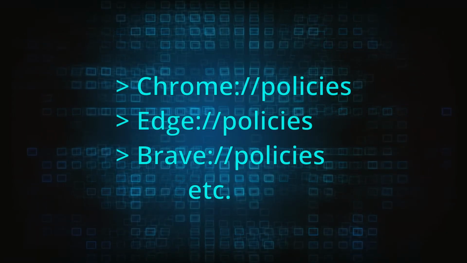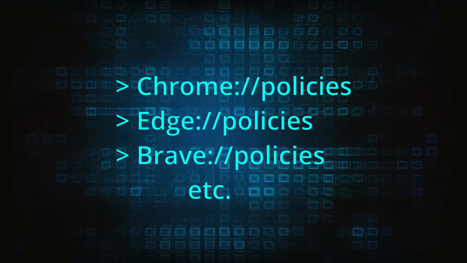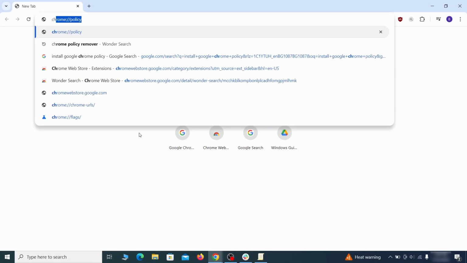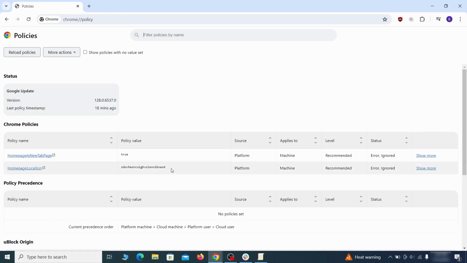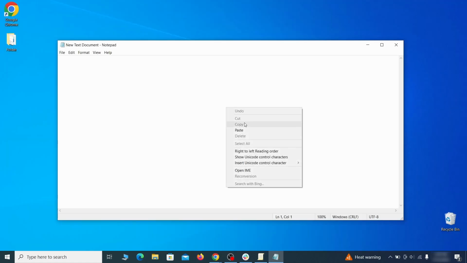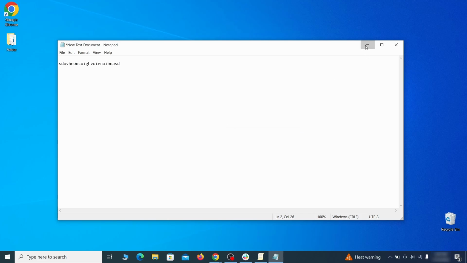Now, to figure out what you need to delete, open your browser and go to one of these URLs, depending on what browser you're using. See if there are any rogue policies listed there with values made of random characters. Copy the respective value and paste it in a sticky note or a notepad file.